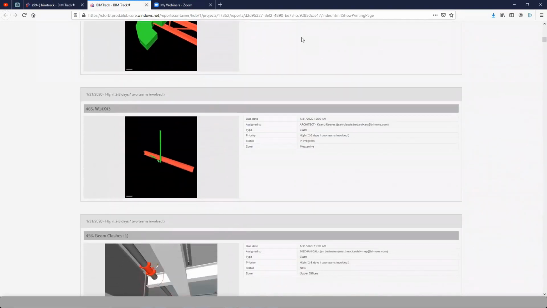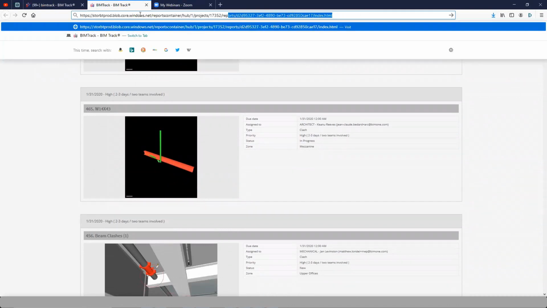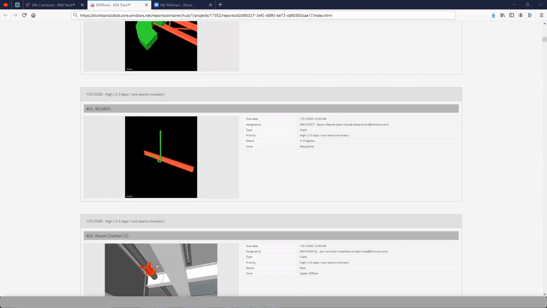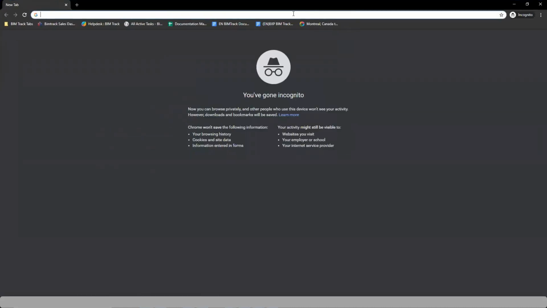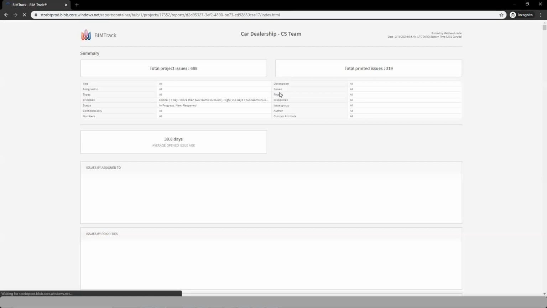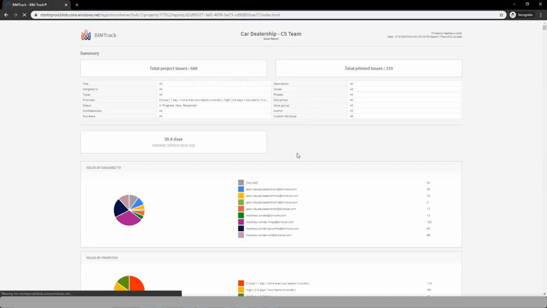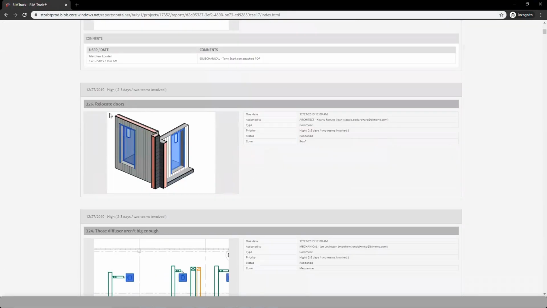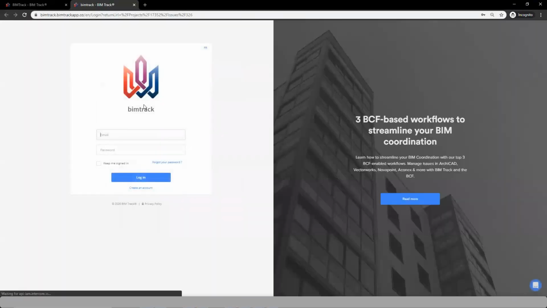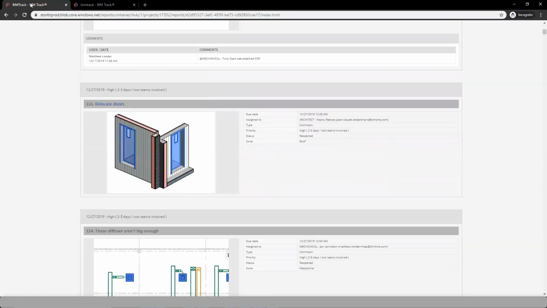And again, the week later, BIM Track will generate a brand new HTML right here, which I can simply copy. And if I'm not contributing in BIM Track, let me do this on my other screen. If I paste that link right there and open it up, I see the same issues, but when I try to open the issue itself, it prompts me to sign in. Why I'm showing you this is because you're able to share this HTML link with anybody, whether they are on the BIM Track project or not.